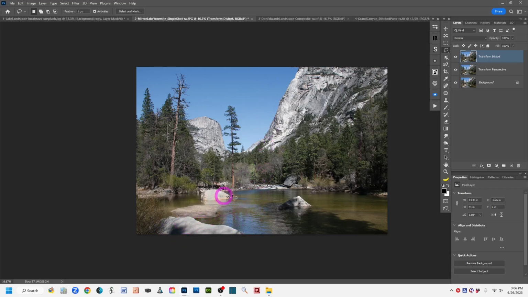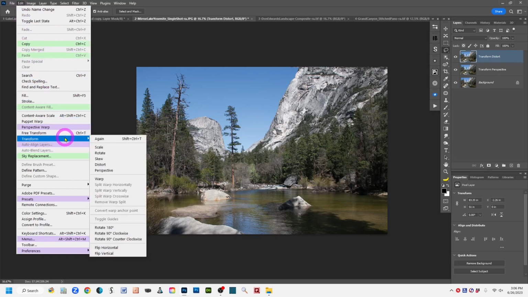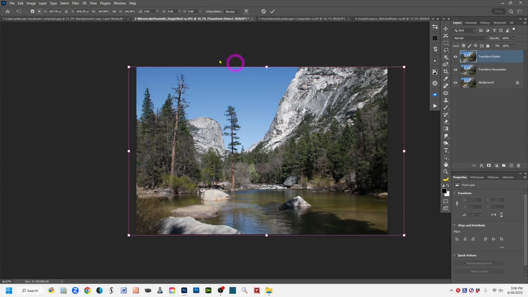So what I'm going to do is again go up to the Edit menu at the upper left, click on that, and come down to where it says Transform. We're going basically where we just went, except this time in the flyout menu, come to Distort. So Edit, Transform, Distort, and click. And again, get the handles. Now this time I just want to pull the entire image down just a little bit so there's less of this bright rock in the foreground.